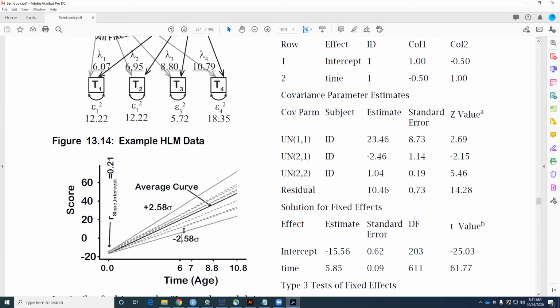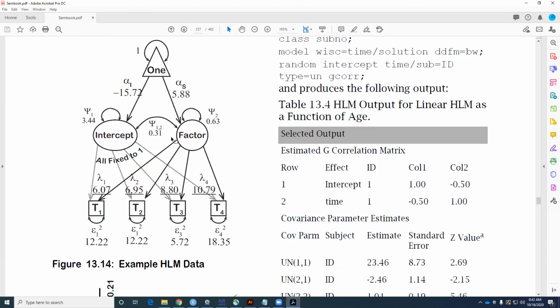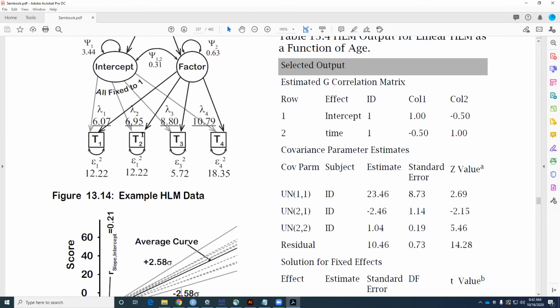The overall fit of the model is fine. It's like this SEM fits with exactly the same chi-square and fit statistics as the other ones. But the correlations between the slope and the intercept are different by quite a bit.